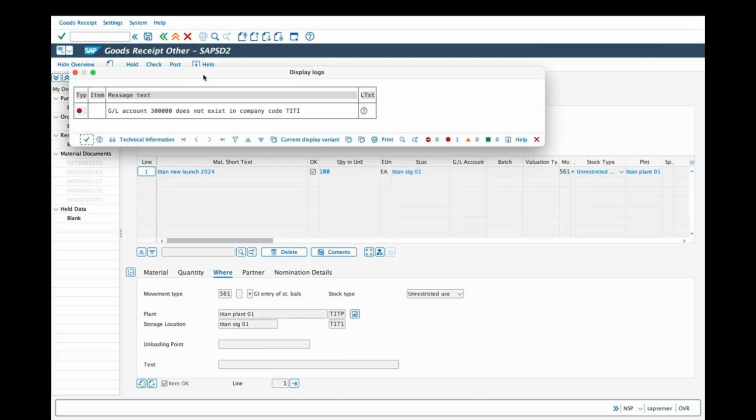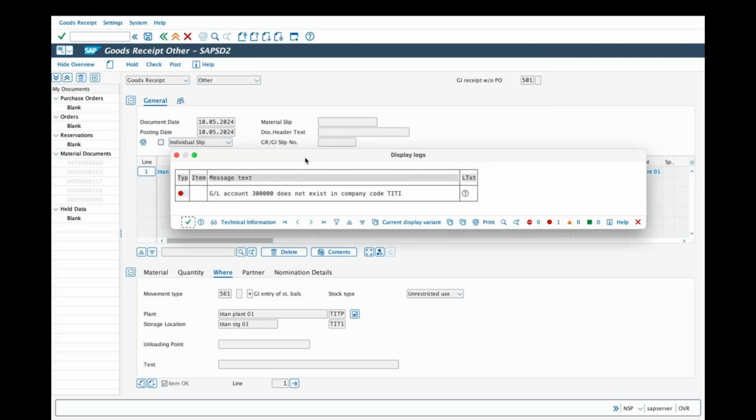Now again it is asking for one more GL account. This time it is 3000000. Process remains the same. How we set up 79999, same pattern. Only the account number is different here. So remember, when you are practicing in your practice server, the account number you're using may differ. Don't worry, whatever account number it is asking, activate that account. That's all.